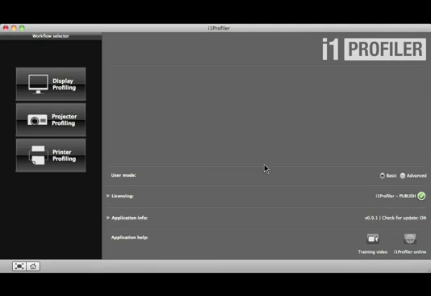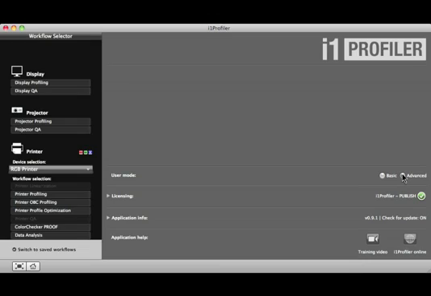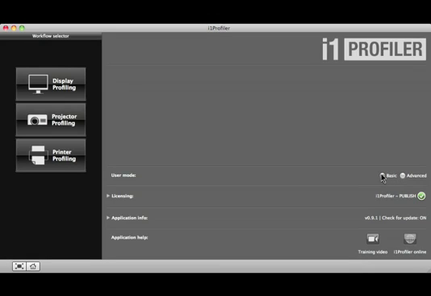User Mode offers two types of profile creation workflows, Basic and Advanced. Basic Mode provides a simplified workflow. Let's take a look at that first. With Basic User Mode selected, click the Printer Profiling button.